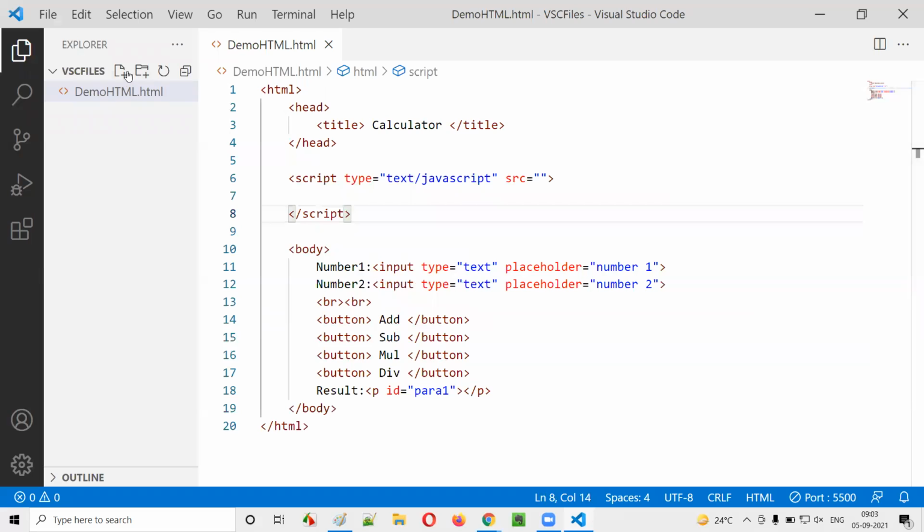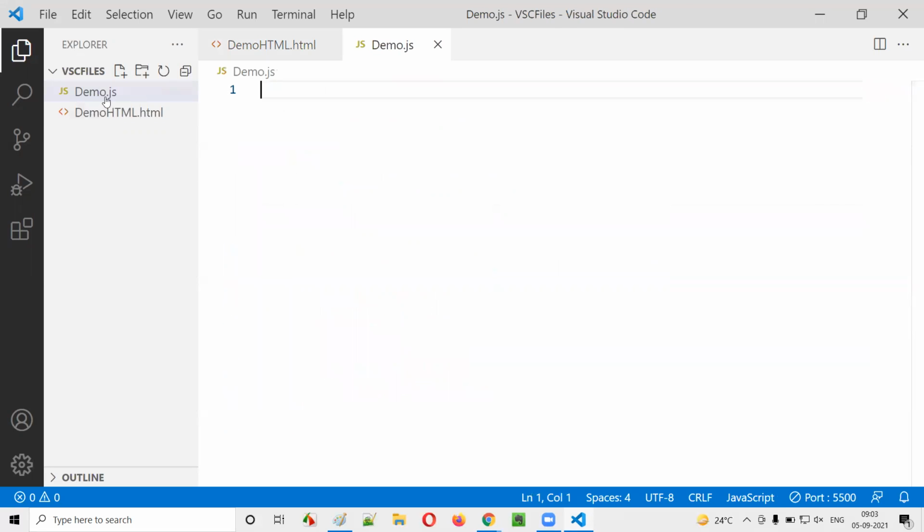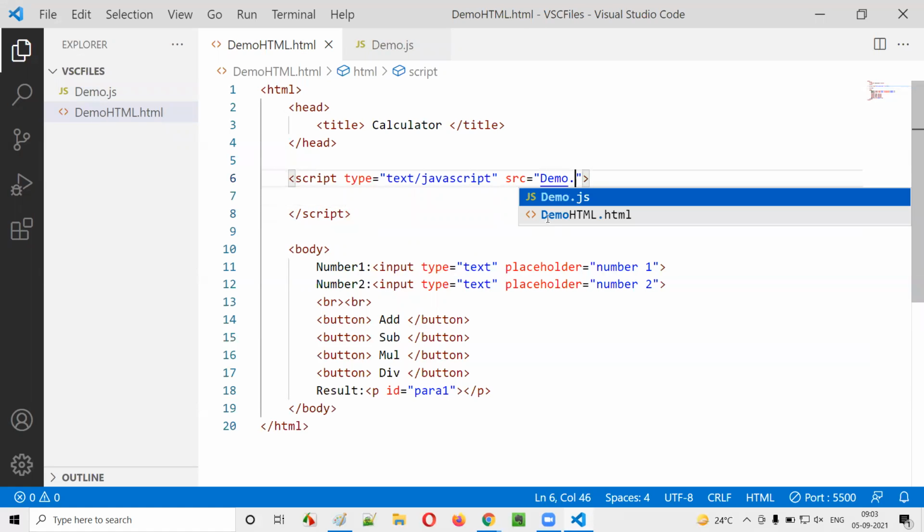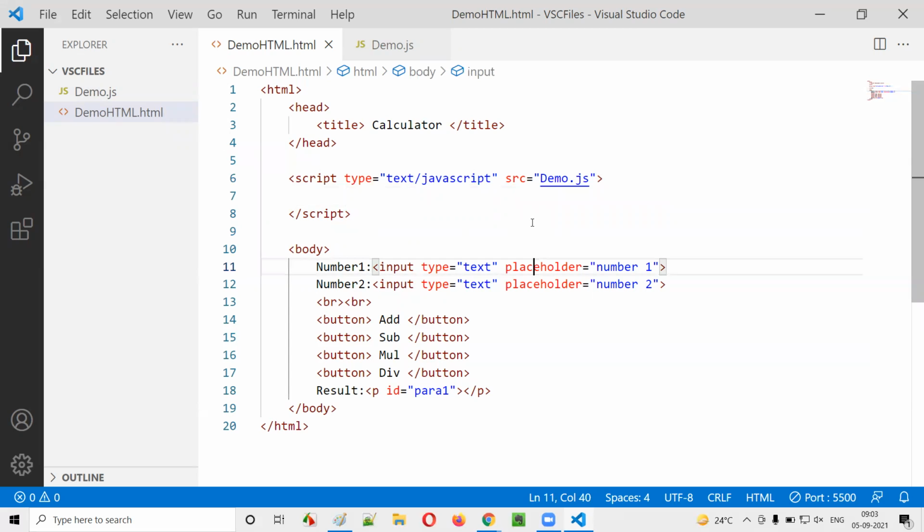First, I'll create a JavaScript file. I'll say demo.js only, guys. I'm just giving a simple name like demo.js and press enter. And here I'll give the name as demo.js. Simple. This is the JavaScript file.